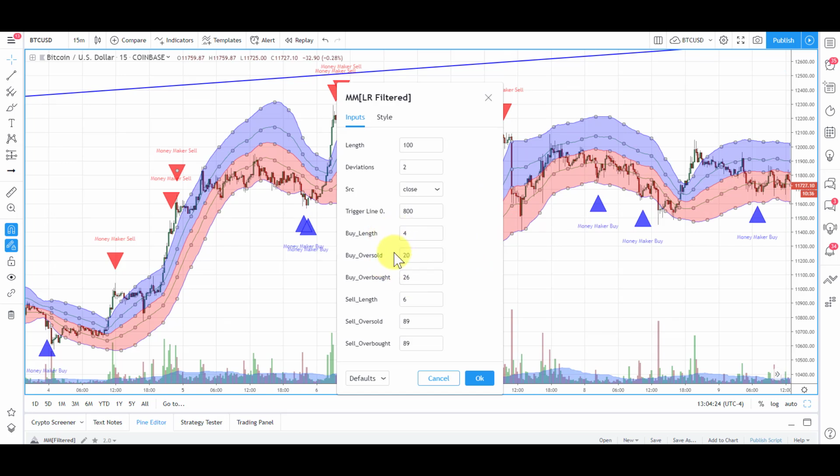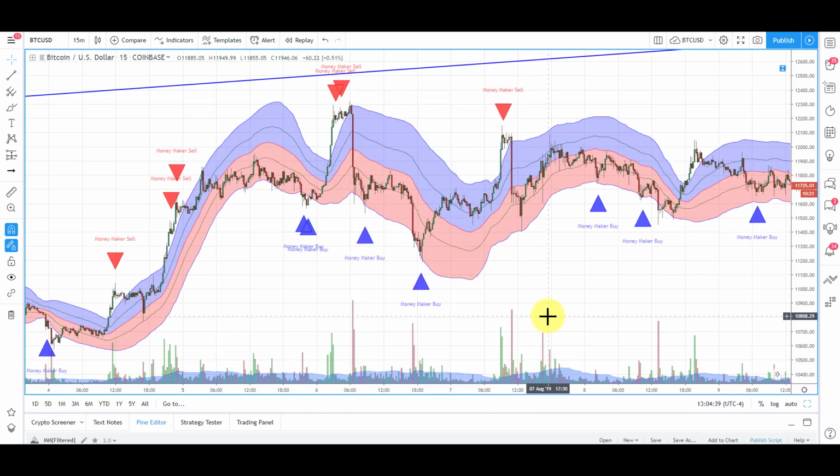4/20/26. So your buy length is 4, buy oversold is 20, and your buy overbought is 26. And then 6/89/89 for your sell setting. So the sell length is 6, sell oversold is 89, and sell overbought is 89. And that'll be your starting point for the 15-minute chart.